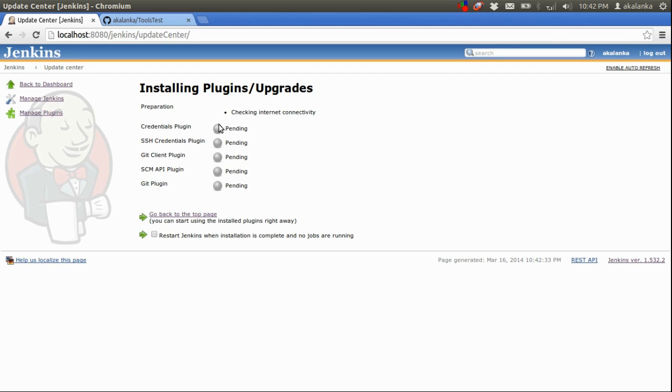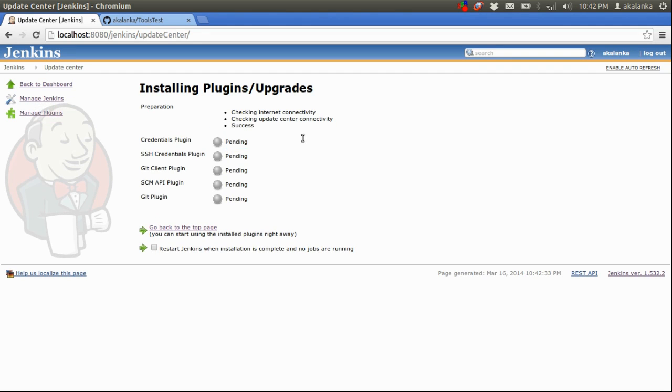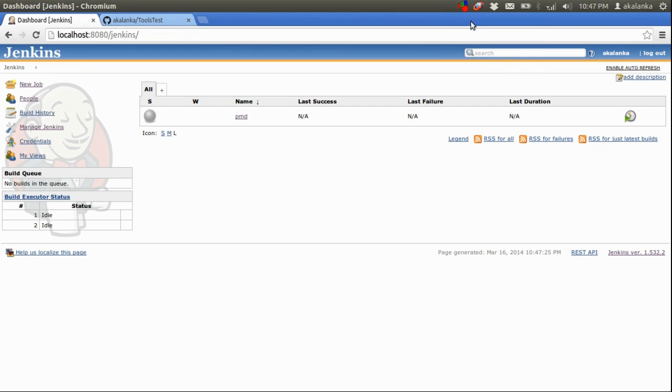So we can see there are a set of goals. These will be executed, and it's somewhat slow as the internet connection is a little bit slow. So I will pause the video and resume after everything is completed. After restarting, if we go to the home page of Jenkins, we can see the job which we were trying to configure previously.